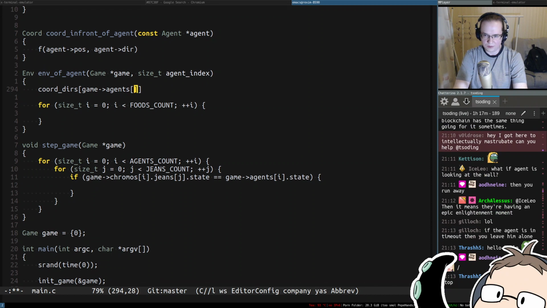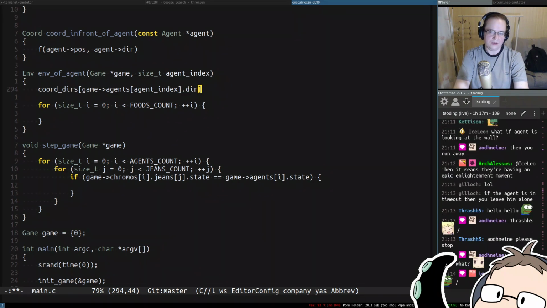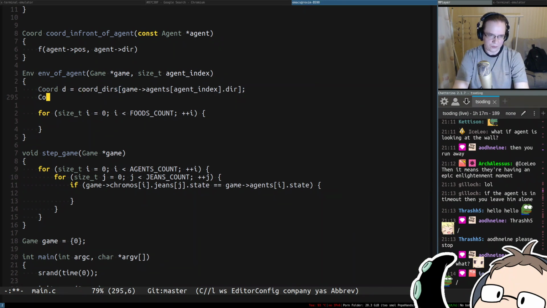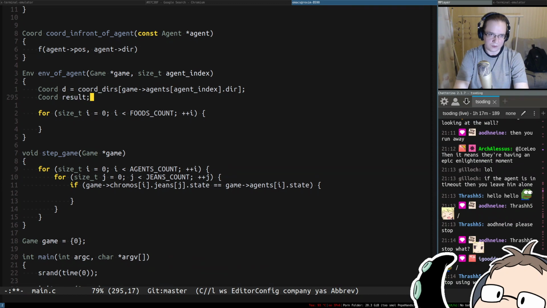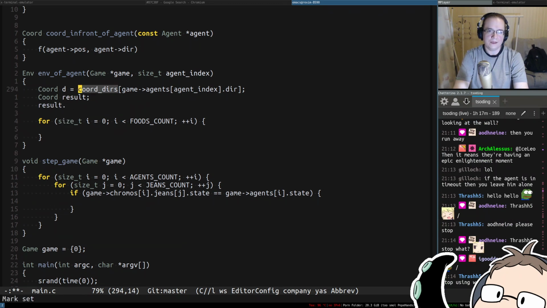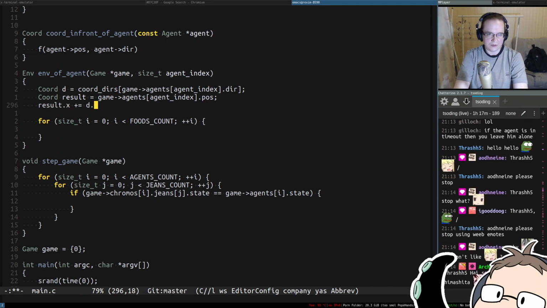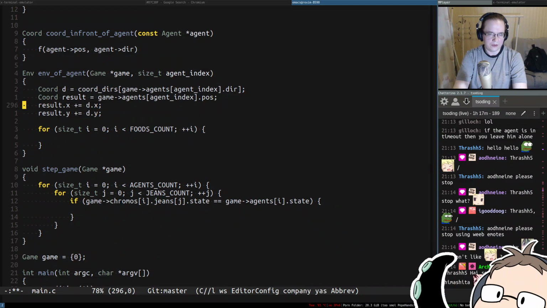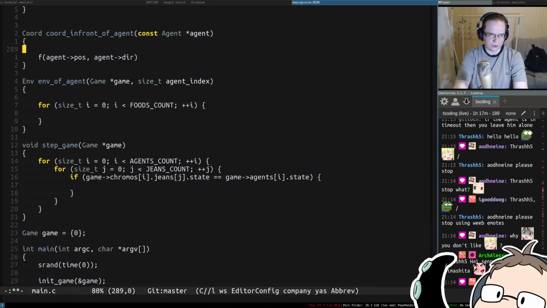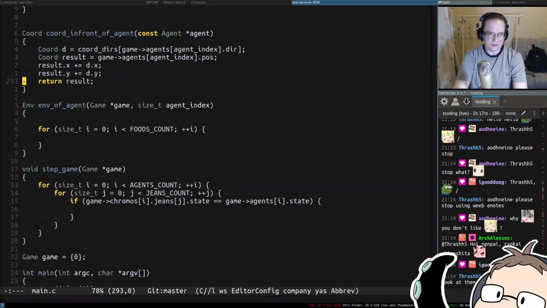Agents. Agent index. Then we take the direction of the agent, right? So we get the direction, and we can call it a delta. Right. Call it a delta, and then we can come up with the result. With some sort of result where this thing could be initially equal to this thing, like position of the agent, but I'm not sure if you can initialize things like that. I'm gonna try it. So it's gonna be x plus dx and y, and there we go. Yeah, I'm actually doing that in the wrong function. God damn it! And then I can return the results.